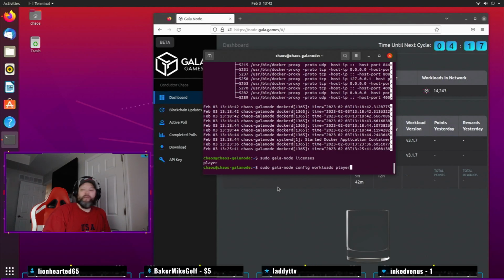you're going to run this command next. It'll be sudo gala-node config workloads, and then each, if you have a player node and a film node, then you put player, space, founders, space, townstar, to tell the system which node you want to run on this computer. So if you only want to do a player, or if you only want to do film, then you would put film here instead of player.